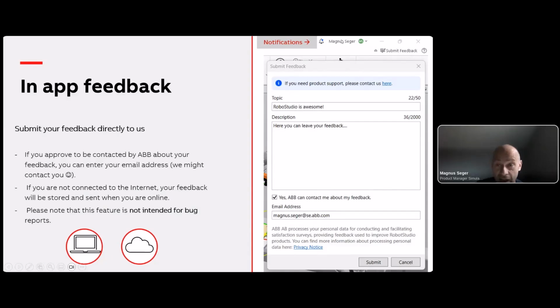If you use the cloud as a premium user with a cloud subscription, you have to sign in, and that will pop up automatically. We might contact you, but we do not guarantee it. It could be good or bad feedback, whatever you want to share with us. You can use it both in cloud and desktop. But it's not for support, I have to remind you of this. For support, we go the traditional way through your local ABB contact, so we get it into the system and don't lose track of everything.